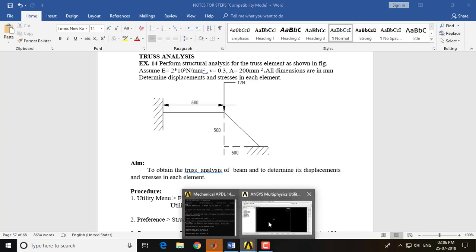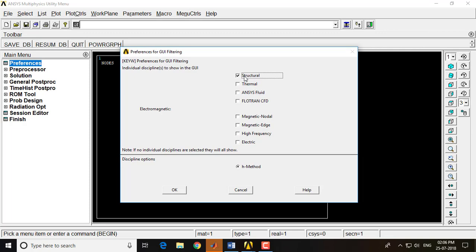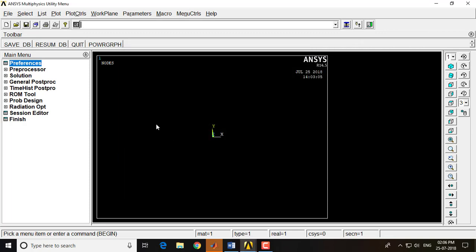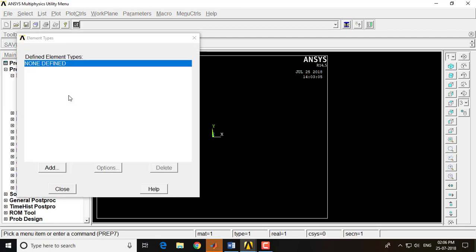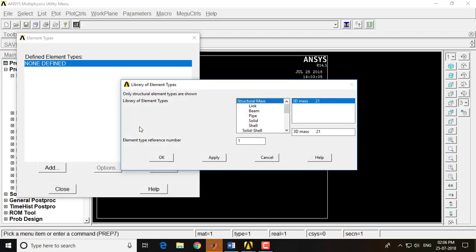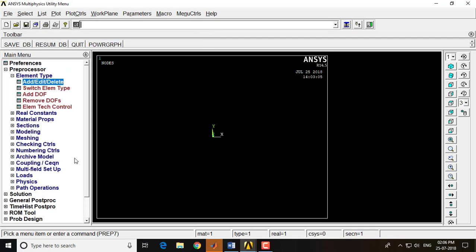First, open the ANSYS software, go to Preferences, select Structural, press OK. Then go to Preprocessor, Element Type, Add, Edit, Delete, Add and select Link. As it is a truss element, we have to select Link 3D Finite STN 180, press OK. Then close this dialog box.